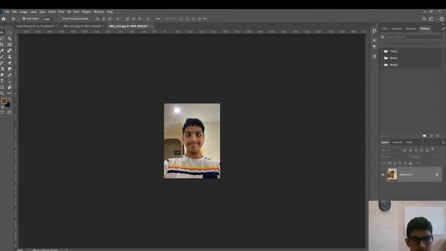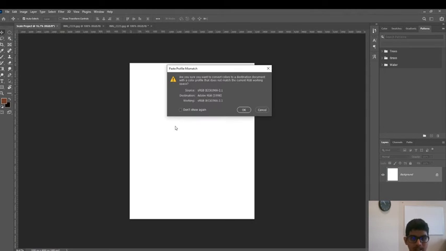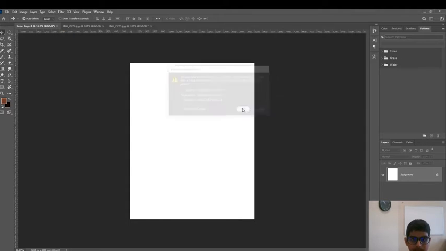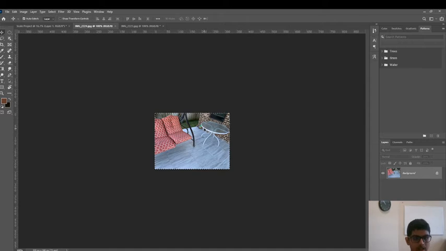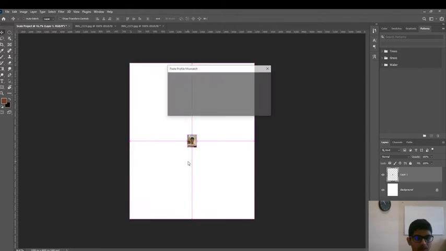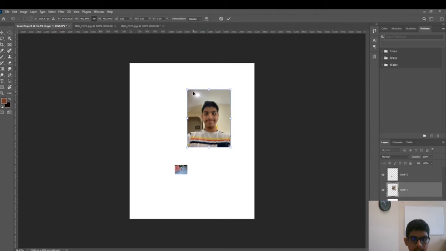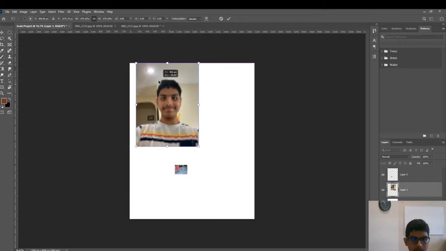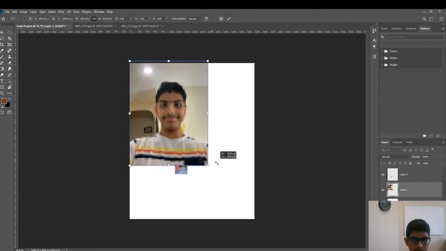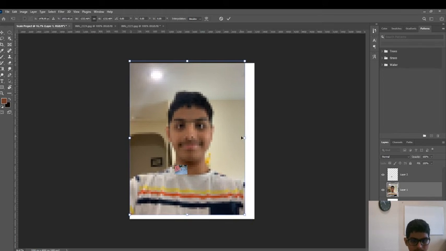Alright, so what I'm going to do now is take me. I'll just take the standing picture, and now, you guys know what I do. Control A, Control C, Control V. And then Control A, Control C. Okay, and now just do Control T, and let's start transforming this guy. Let's make him a little bigger, till he fits the background.